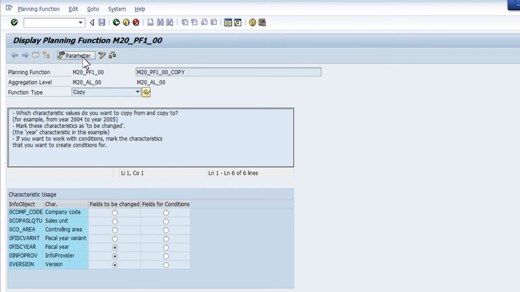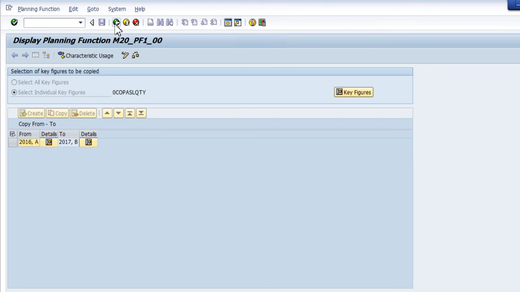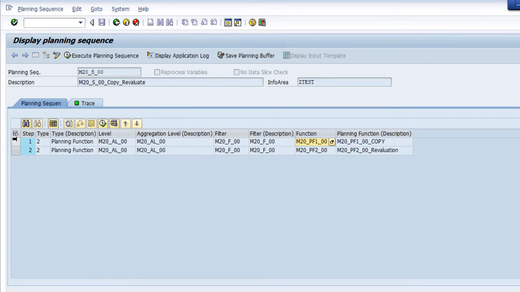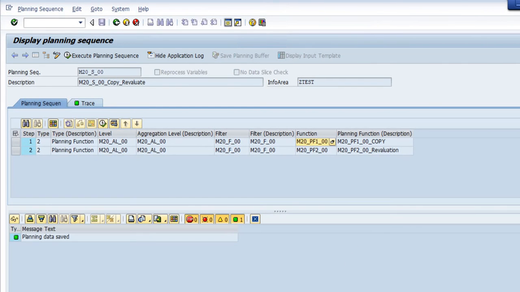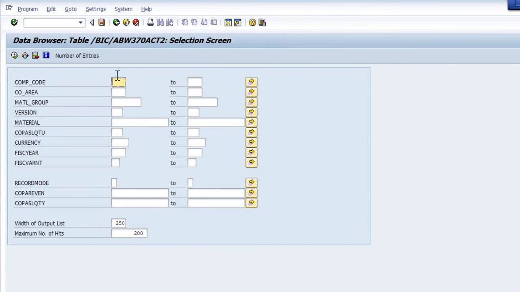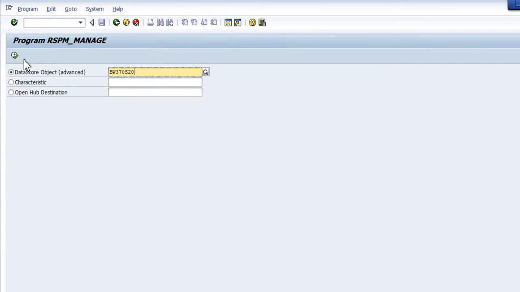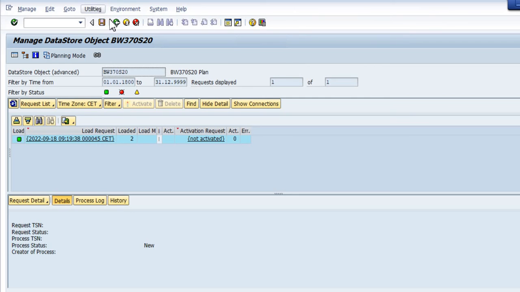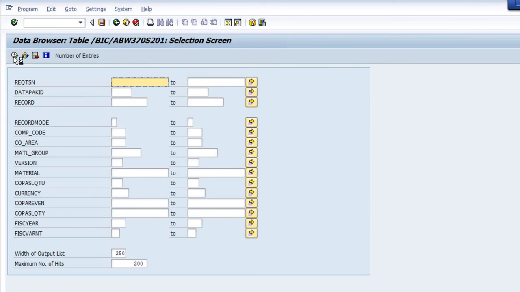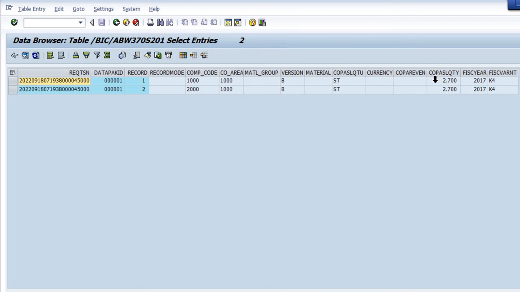You can see that in the parameters, my providers also changed here. So I will save this data. You have a save button here, just save it. Now we will go to the target in order to see the data. I will just see the data in the active table. And here you can see the record has been added, with version B and fiscal year 17.